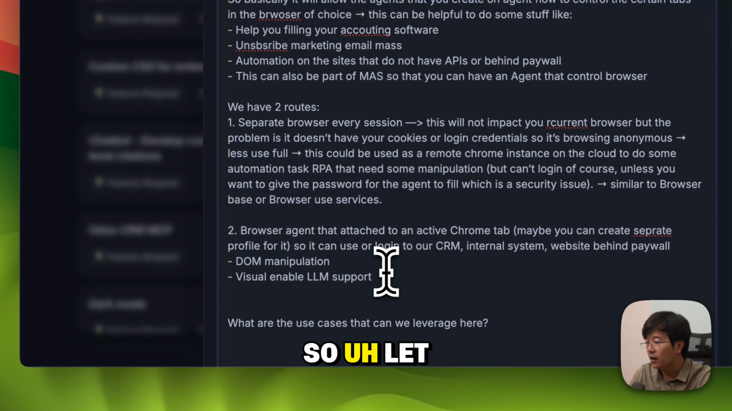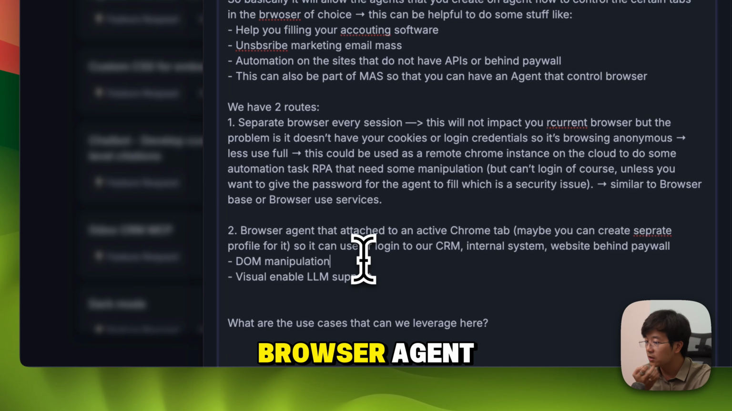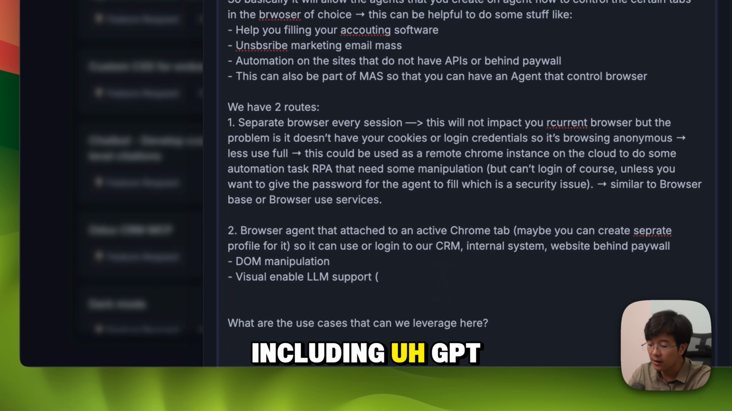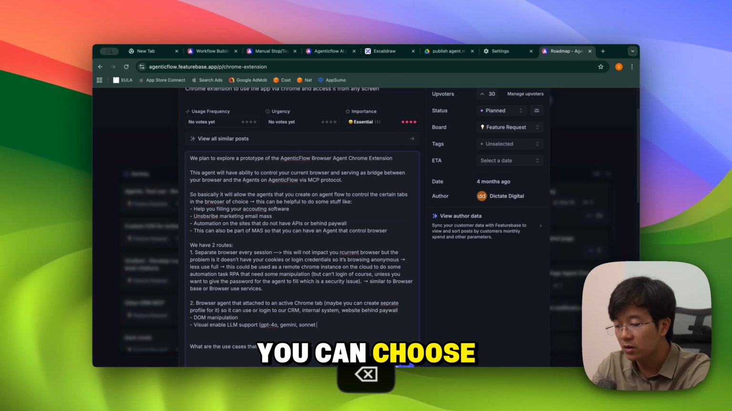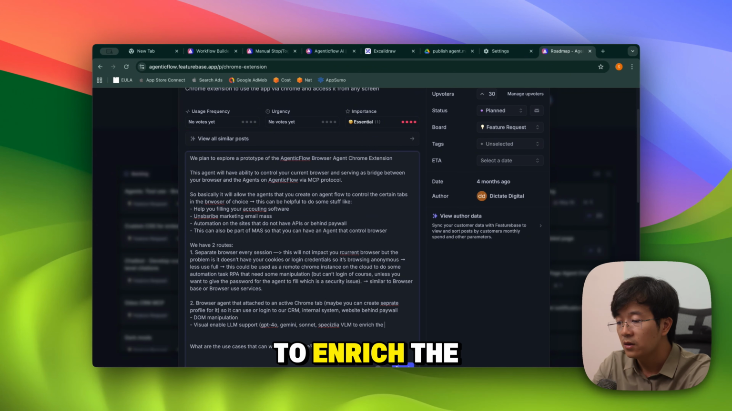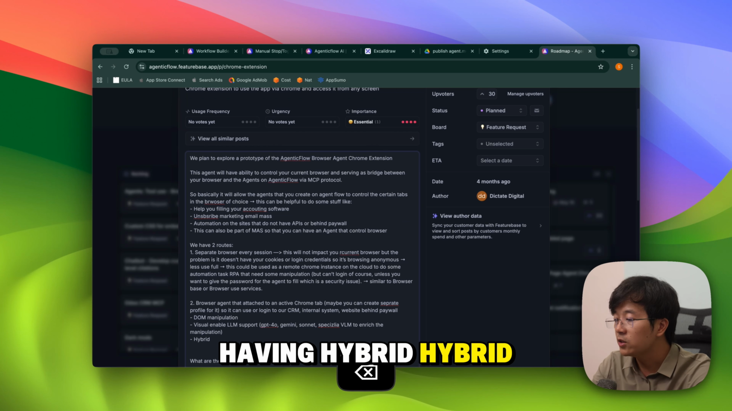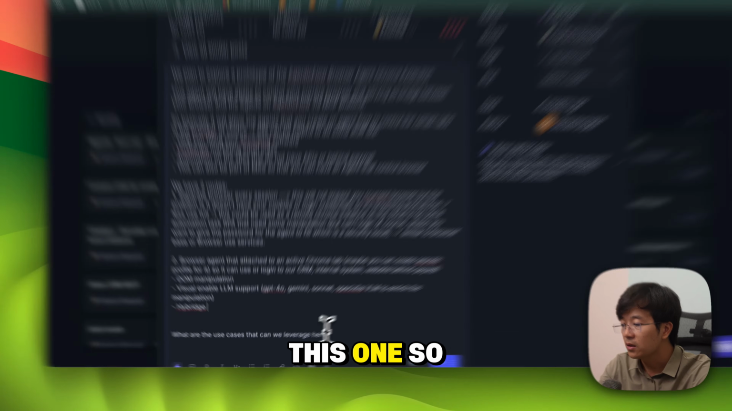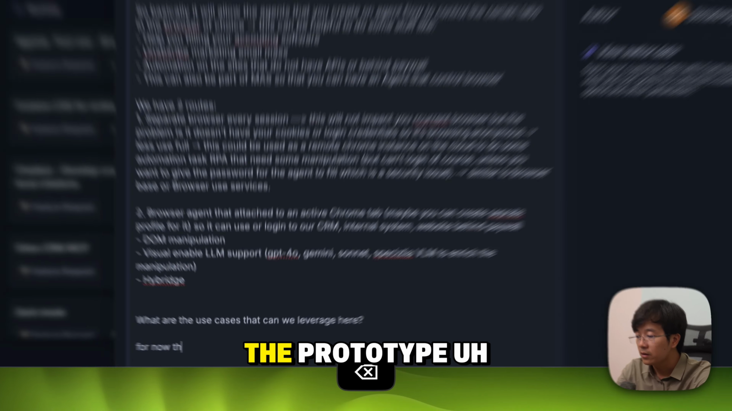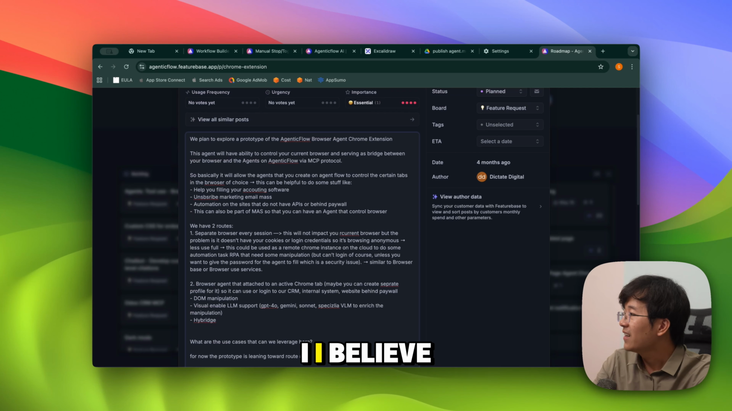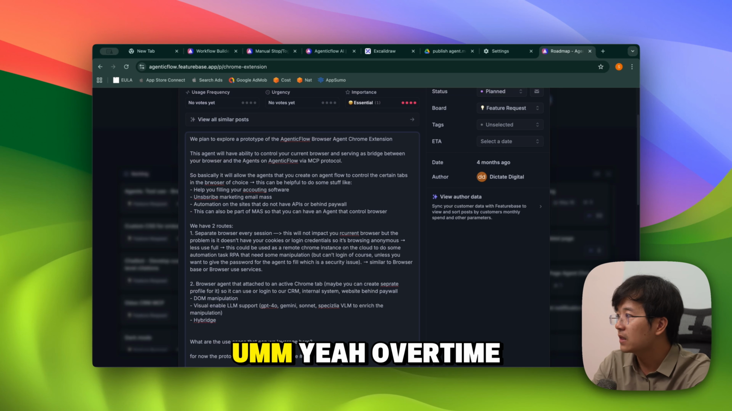Let me introduce a bit on this one. For the browser agent, we will use visual-enabled LLM support, including GPT-4o. You can choose, or maybe use a special VLM to enrich the DOM manipulation. We also have a hybrid, which means we use both approaches to make it better. For now, the prototype is leaning toward route number two, but I believe we will do both over time.